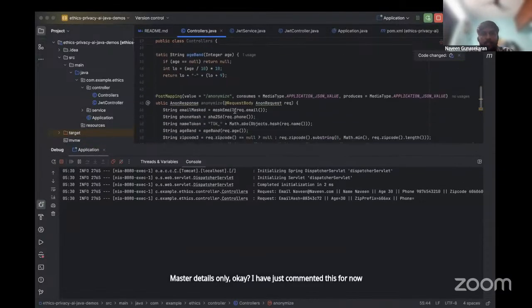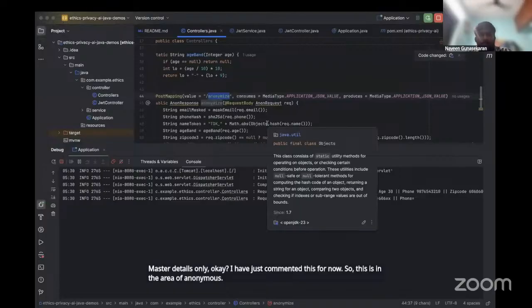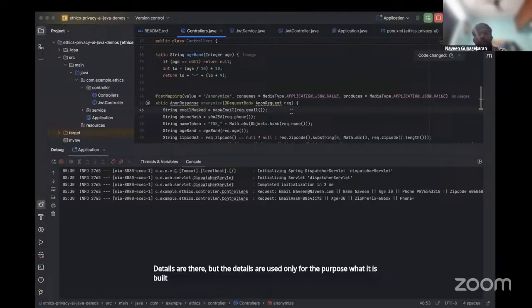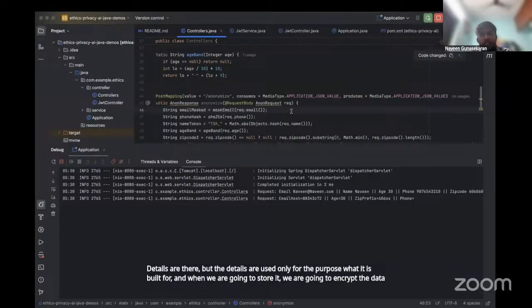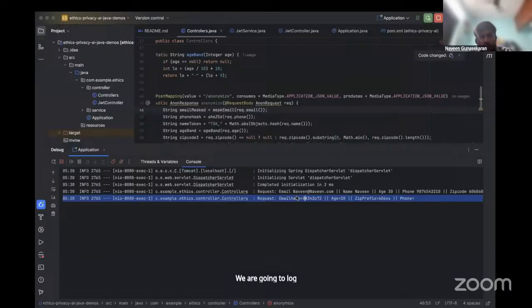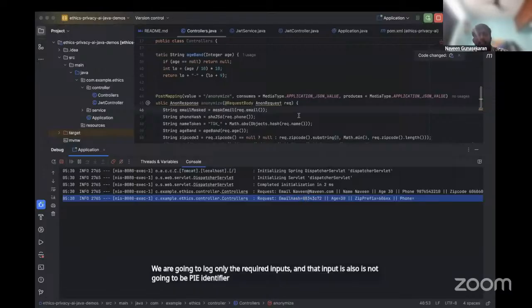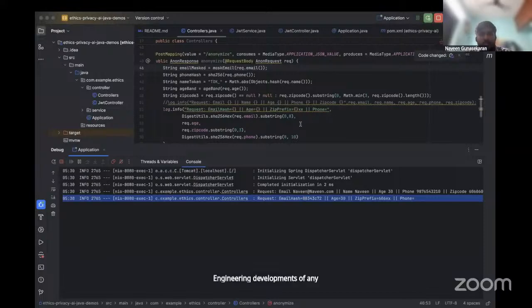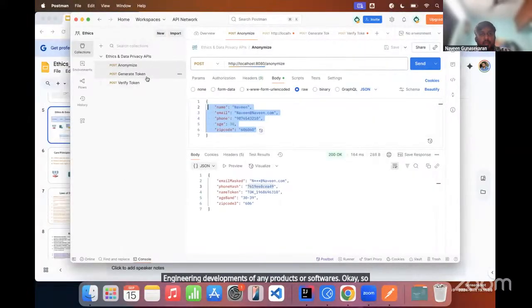So this is in the area of anonymous, right? We are anonymizing the input. So the details are there, but the details are used only for the purpose what it is built for. And when we are going to store it, we are going to encrypt the data or mask the data. And when we are going to log that, we are going to log only the required inputs, and that input is also not going to be PII identifiable information. So these all are some kind of stuff we'll have to follow in our day-to-day engineering development of any products or software. Okay. So now let's go ahead with the next one.